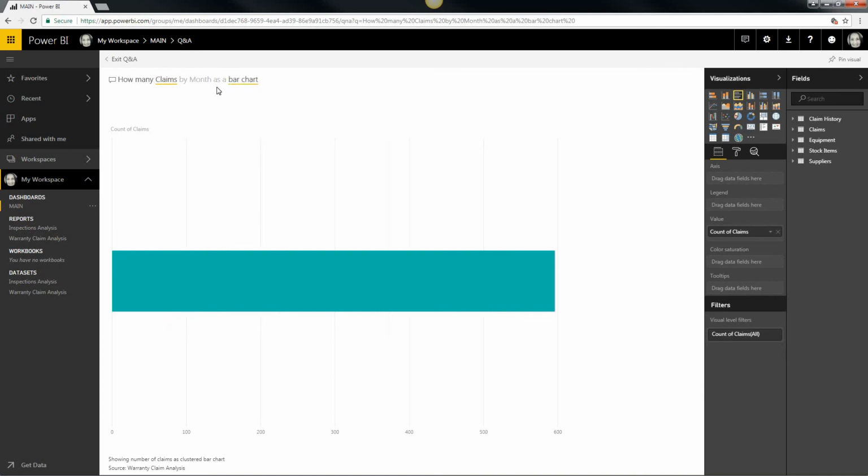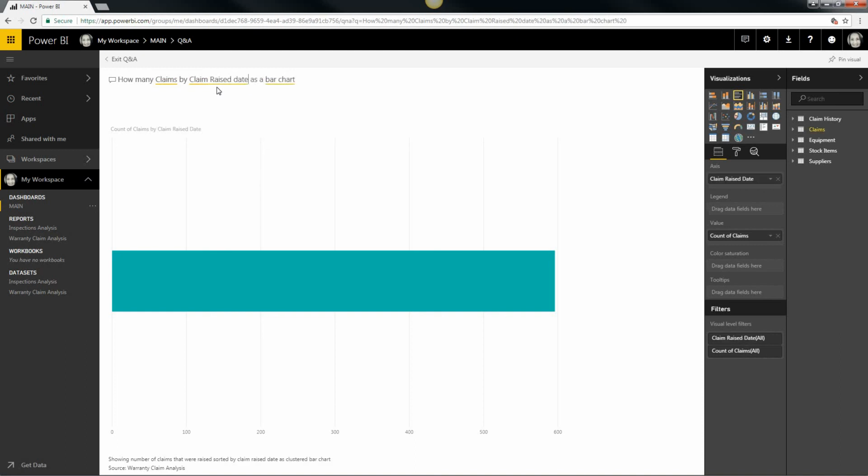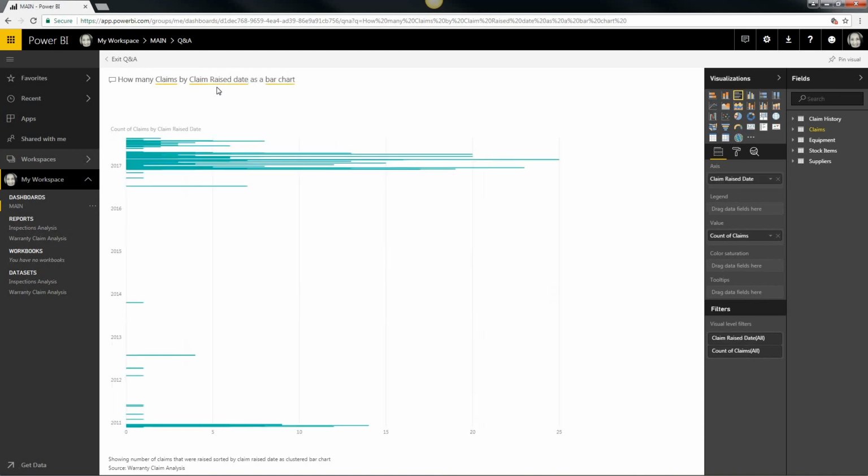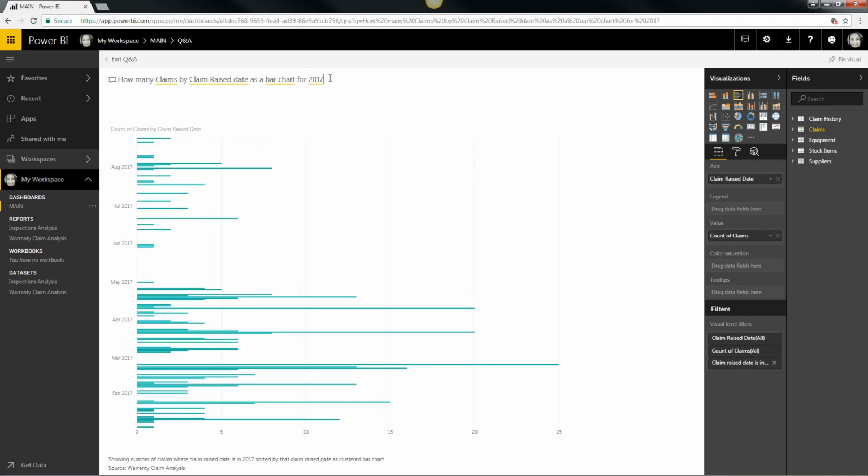Now if it keeps it grey, it means it doesn't understand what you're saying. So what I might do, I'll say claim raise date, if I can spell. You can see now my data is a little bit hard to read in that format. So I'm going to say for 2017. So it's narrowed it down to just this year.